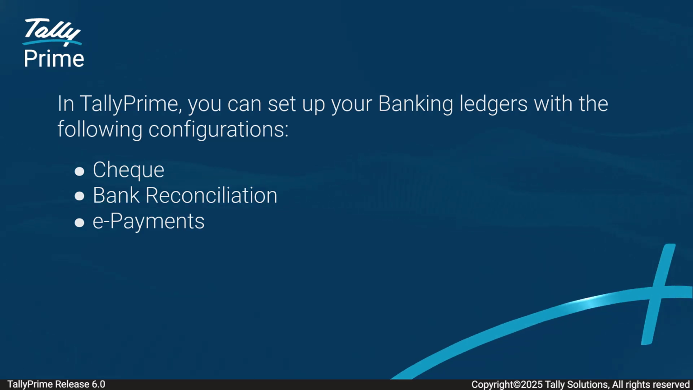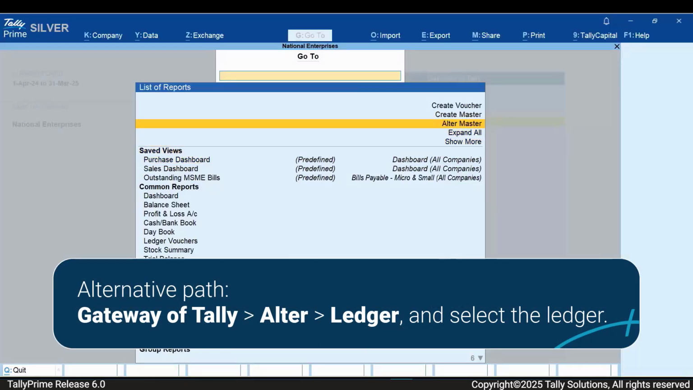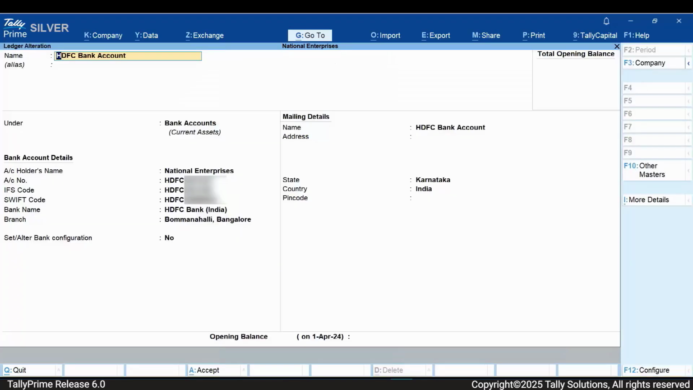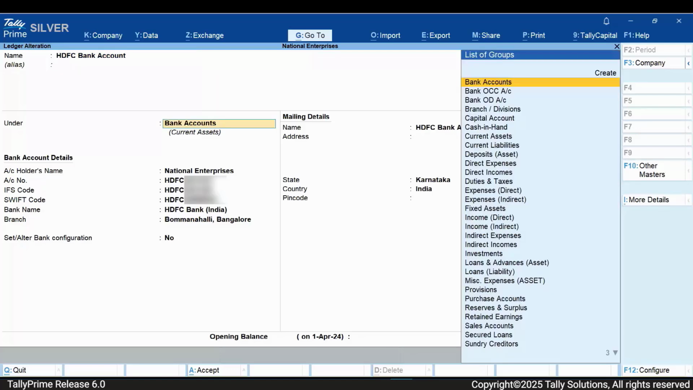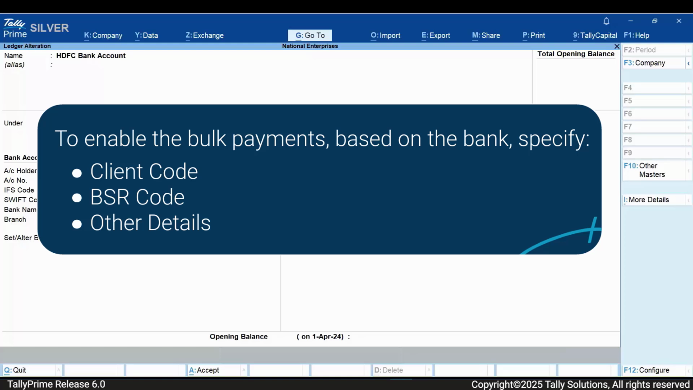Let's update a bank ledger. Press Alt-G, Alter Master, Ledger, and select the ledger. The bank account details are already specified in this ledger. If you have not specified the details already, then you can enter the account holder's name, account number, IFS code, bank name, and branch as applicable. Moreover, you can enter the client code, BSR code, and other details as required to use the bulk e-payments facility from Tally Prime.